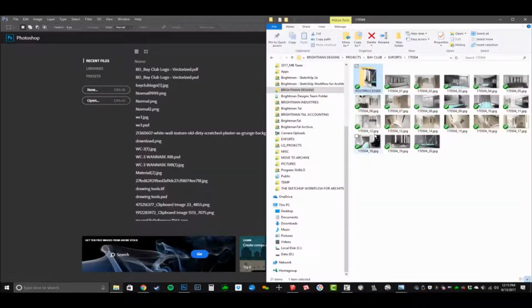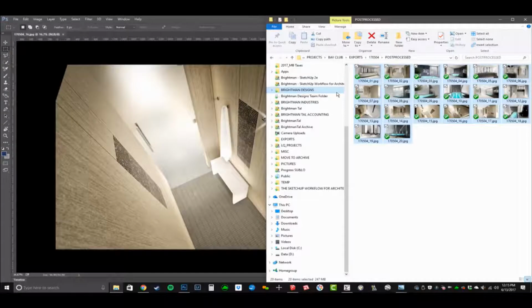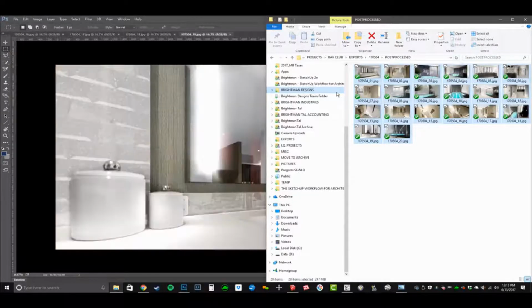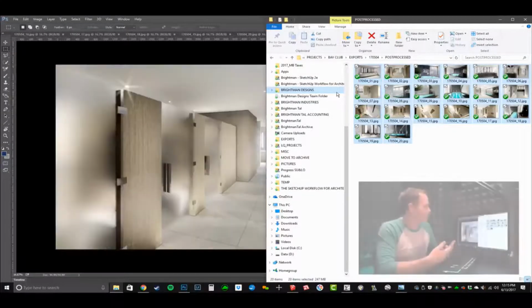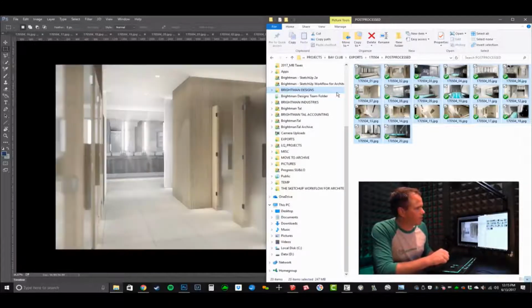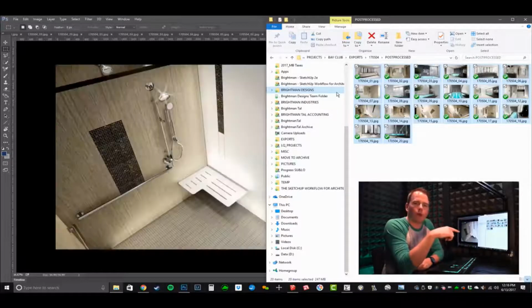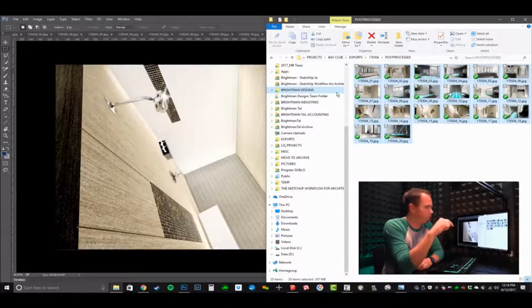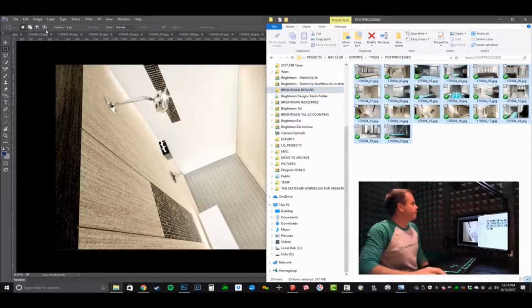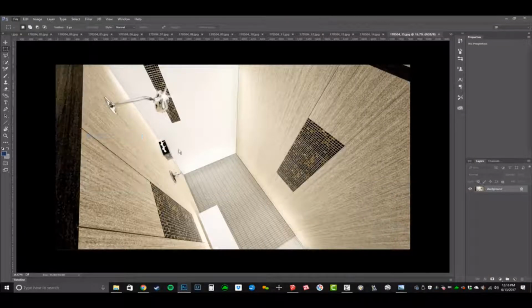So let's do this. I'm going to take all of these images and drag them into Photoshop. That's going to open up all of those images at once, like 15 or 20 of these 7680 by whatever images. And we're going to run an automated script in Photoshop. It comes with the program. So what I can do is go to File, Scripts, Image Processor.